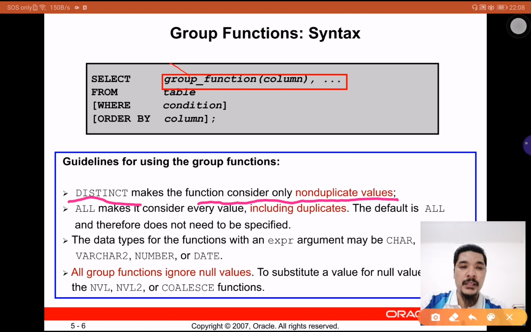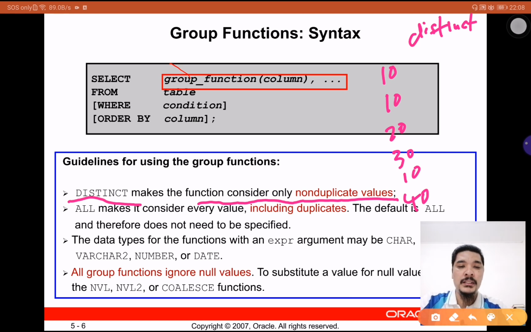So let's say we have 10, 10, 20, 30, 10, 40. If we are using DISTINCT, the output will consider only non-duplicates. Is this one a duplicate or not? Yeah, this is a duplicate, the same number, so this will not produce an output.